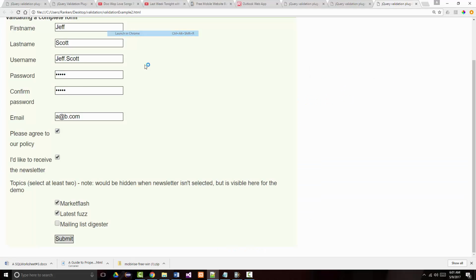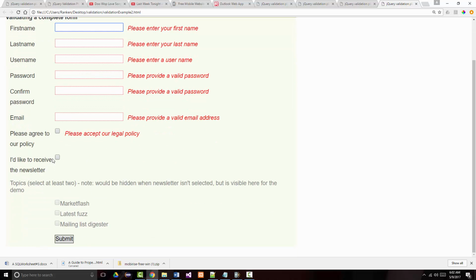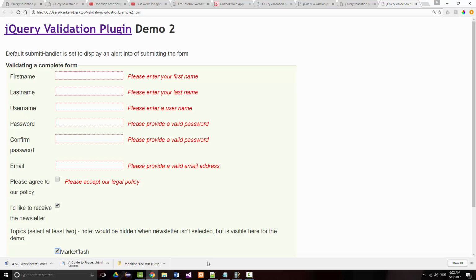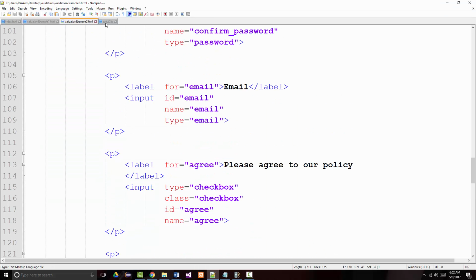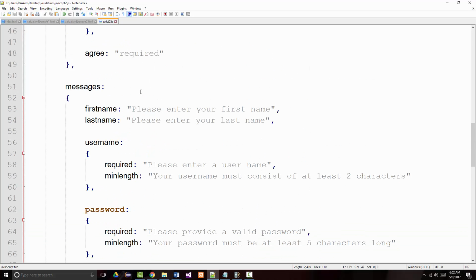I come back here, I run it again, I click submit, and notice first name has now got the space, last name, username, valid password, valid email address, accept our legal policy. All right. In fact, let's undo that. Please select a minimum of 2 topics. So I can change the verbiage in there any way that I want to. But, so those are our messages. Hopefully just looking at that makes sense.